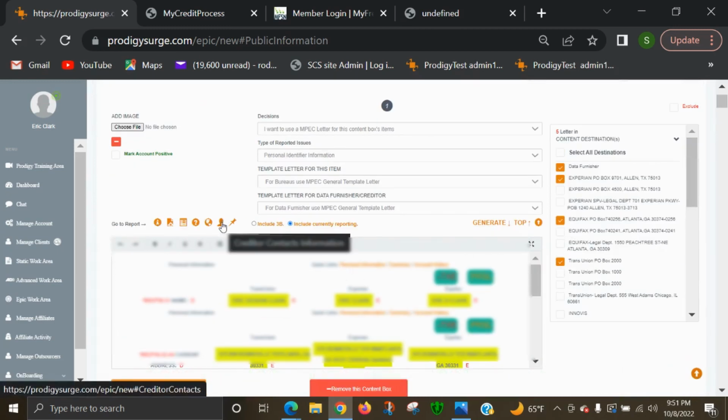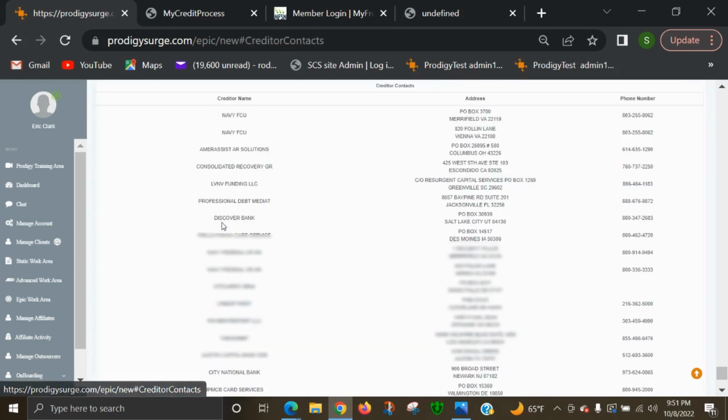If I go here, it goes to creditor information, contact information, right? This is where Prodigy pulls from. So if this stuff is not accurate, then the stuff in the letters won't be accurate, okay? That's because this is the only place Prodigy pulls it from, unless the user themselves makes a decision. Now I'm going to tell you right now, the Navy Federal Credit Union has two different addresses here. So Prodigy probably flagged these things, just because they don't know which one to pick.